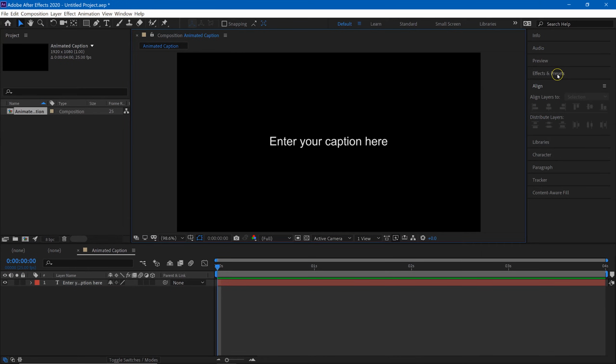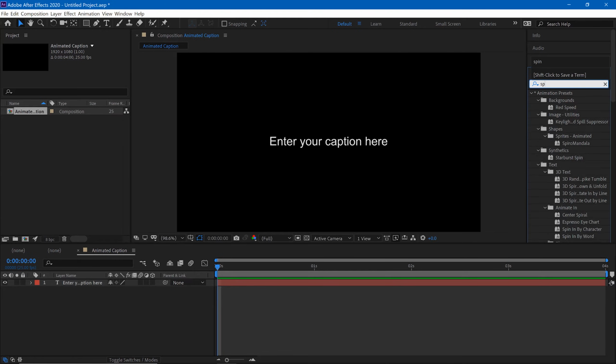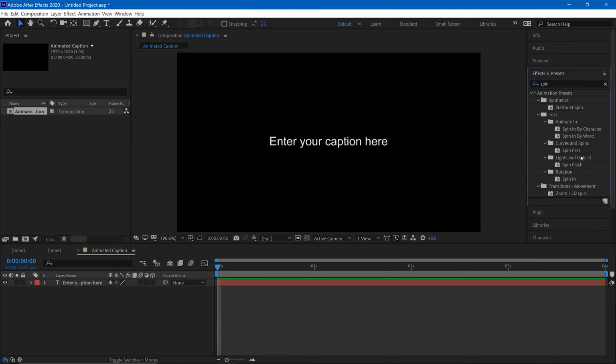We'll do that from the Effects and Presets section over here. So I've already looked for an animation that contains spin, and there are a number of them. You can have them spinning in by character or word. I want to use the one that says spin fast, so I'm just going to take that and drag it over onto the text to apply that animation to it.